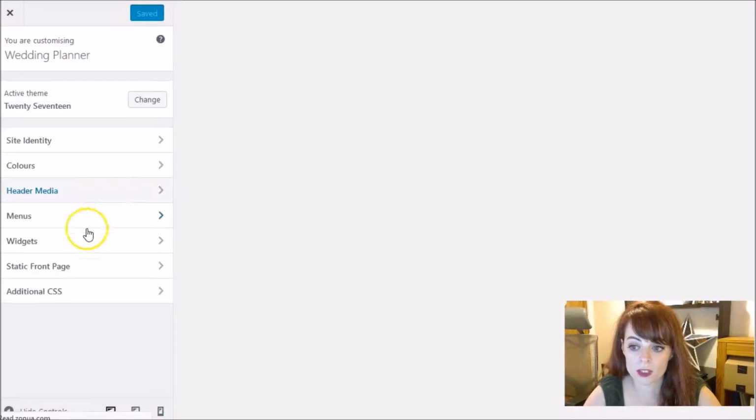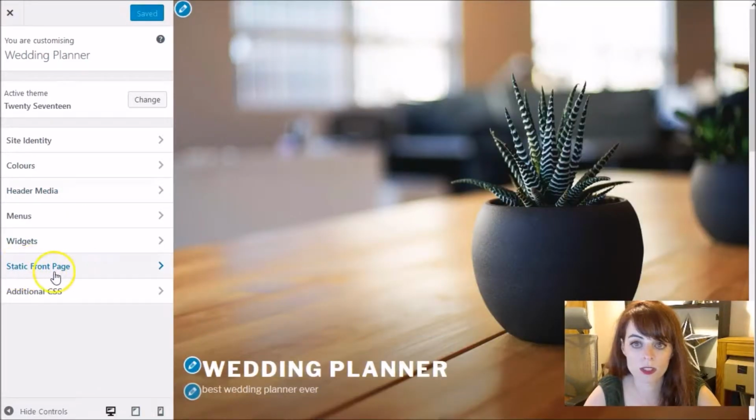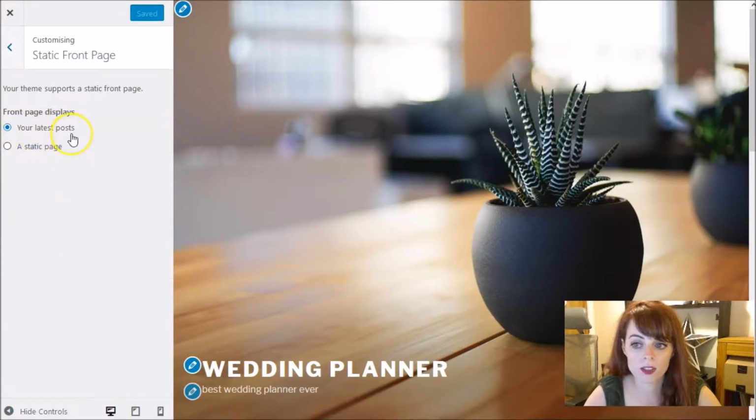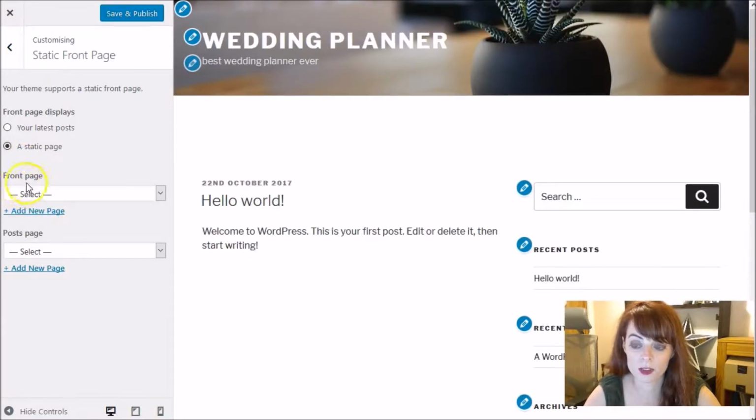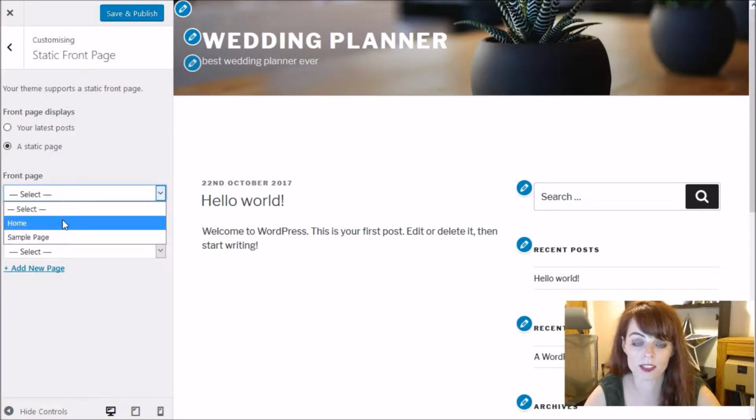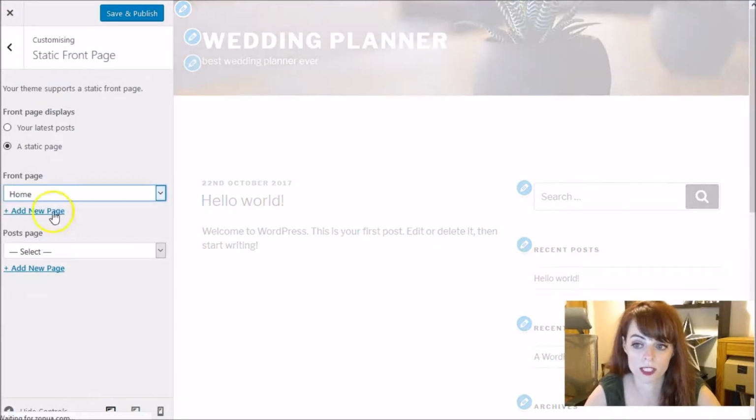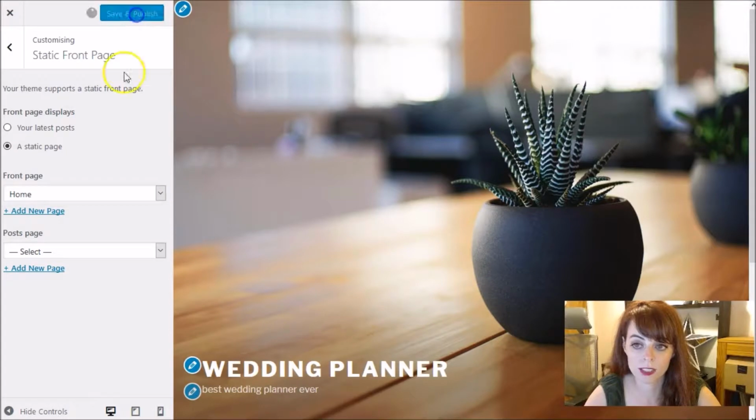And then when this page loads up, you scroll down. Usually it's the last or the second last thing here where it says Static Front Page. Click into that, and then your latest post is automatically selected. So I'm going to deselect that by selecting a static page. And then you can see in the drop down here, a front page. I can choose the home page that I've created, select home, click save and publish.